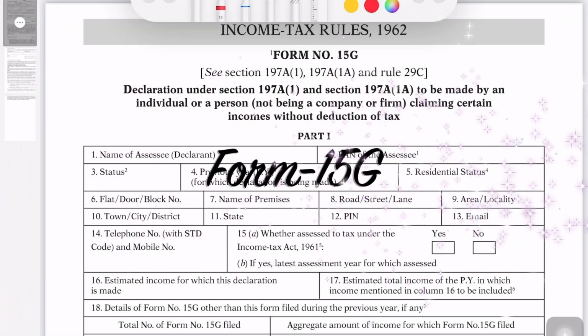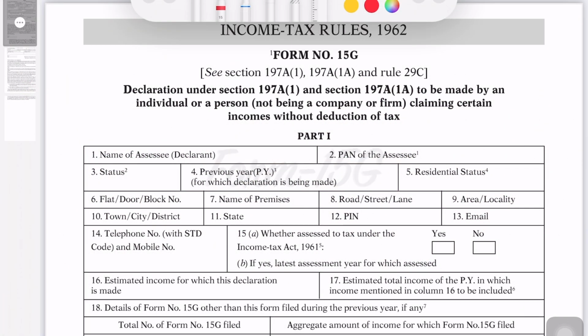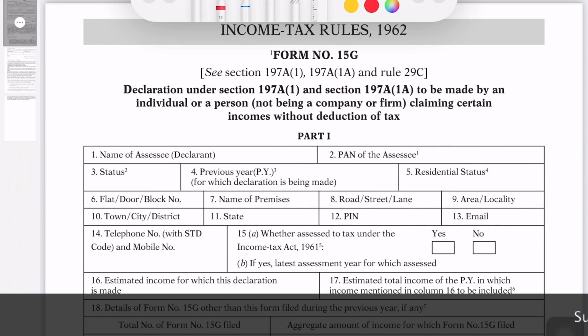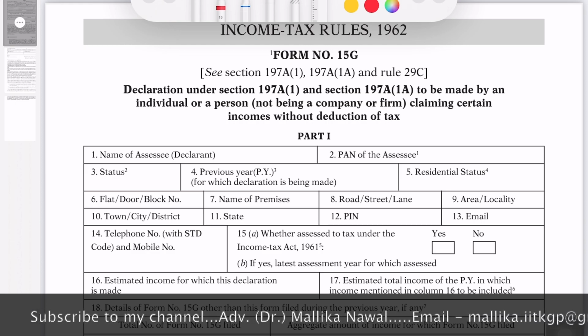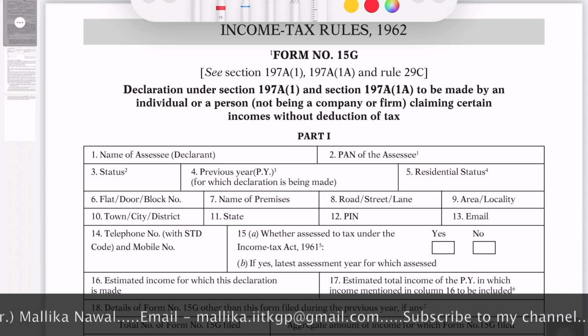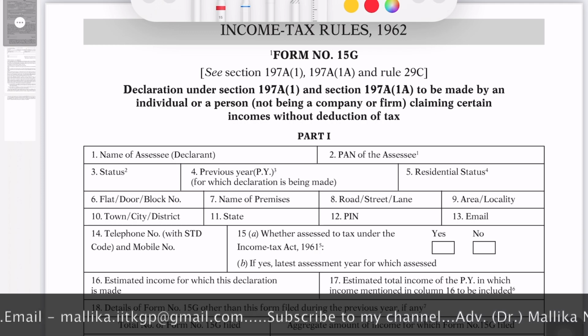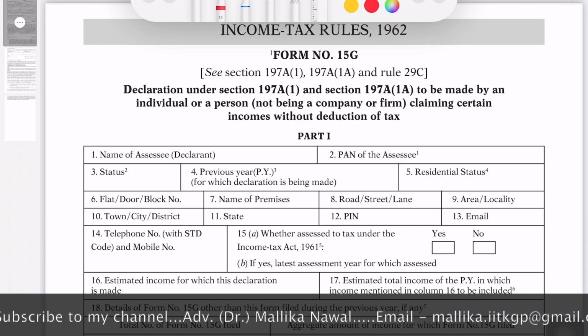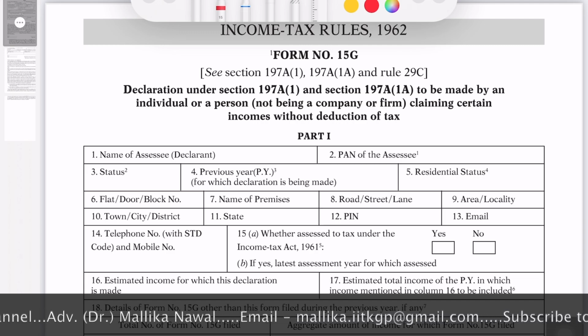Hi guys. So today we're going to see how to fill form number 15G for this particular financial year. Before I go on, there are a couple of things I want to state here. Irrespective of when you left your job, the financial year and the assessment year is going to be exactly the same as you see in this video. That is because whatever money is going to get credited into your bank account, you're getting that money in this financial year.